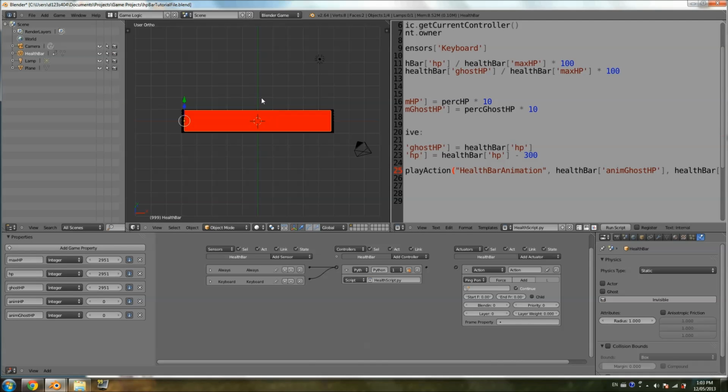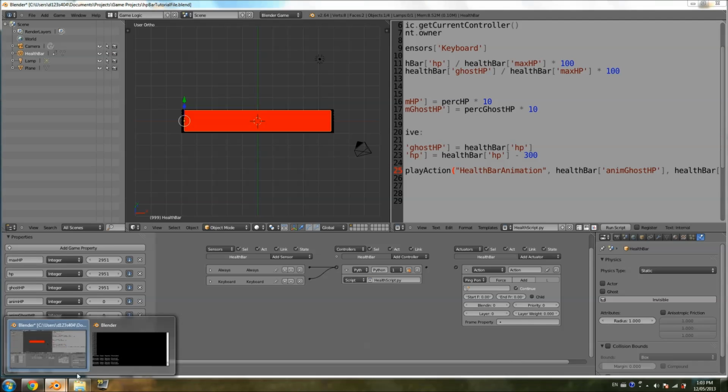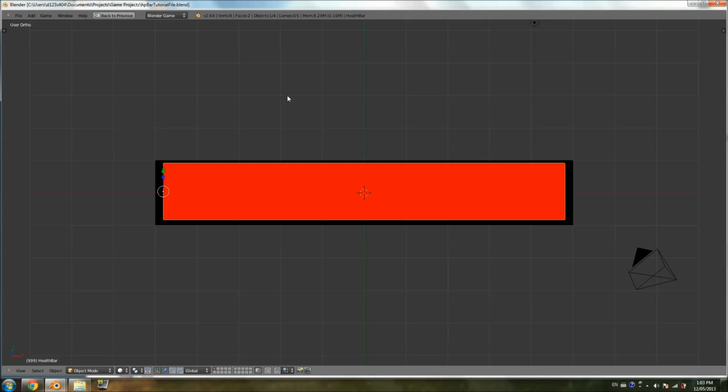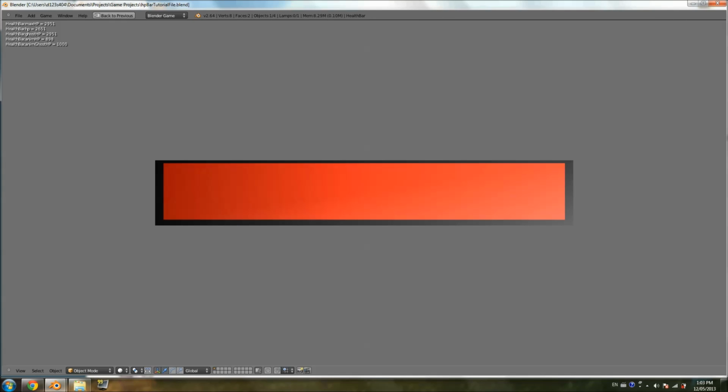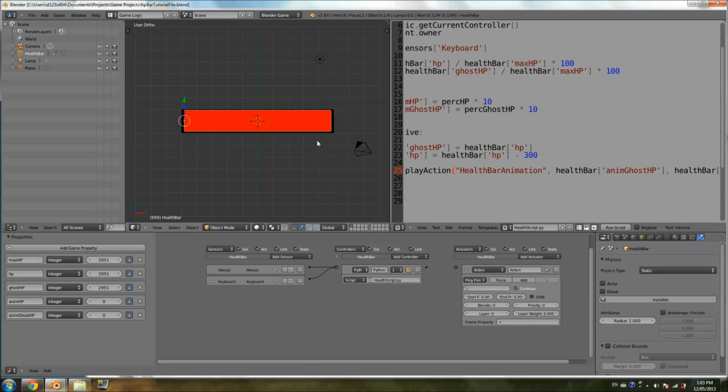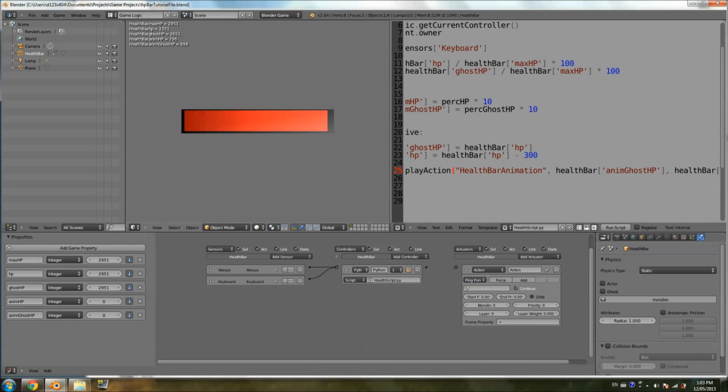So we're going to go ahead and hit P to see if there's any errors. And I actually didn't get errors. Awesome. So now we can test this. I'm going to hit space. And I lose. You notice that it's going down, right? As I hit space.